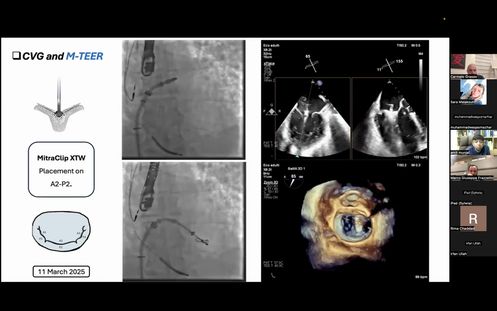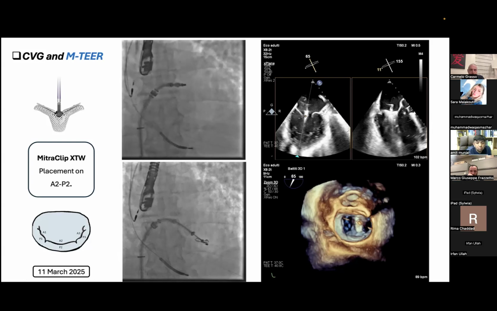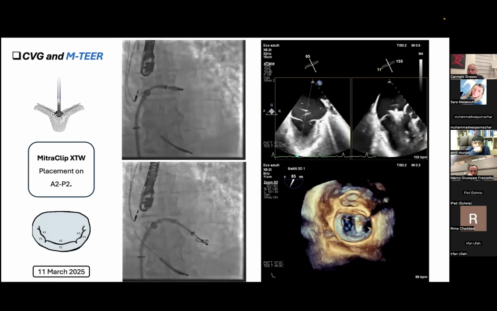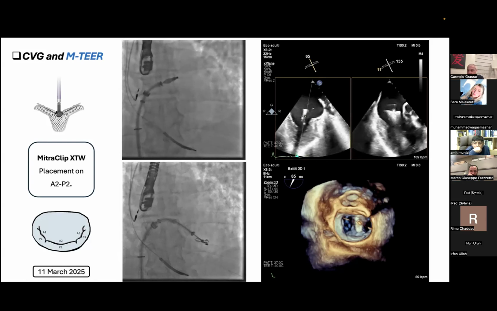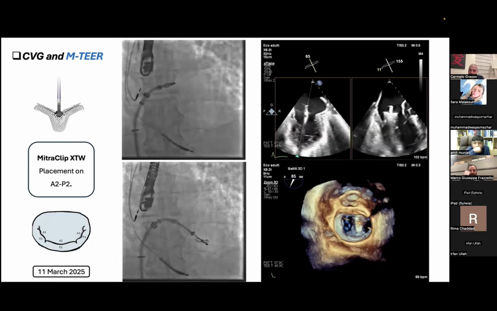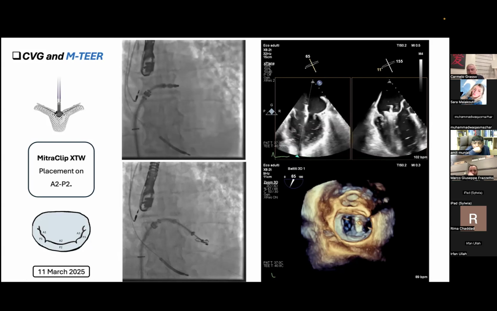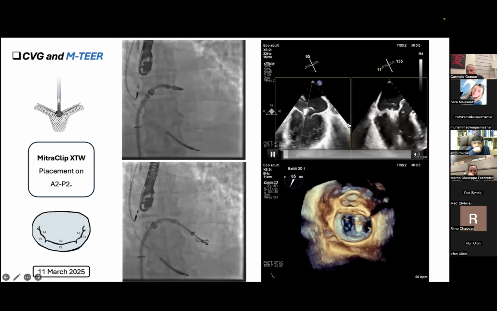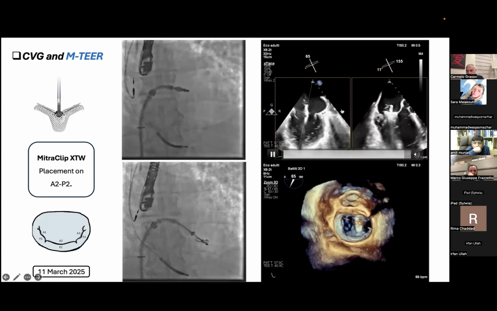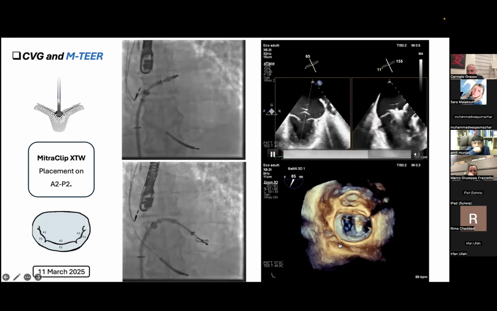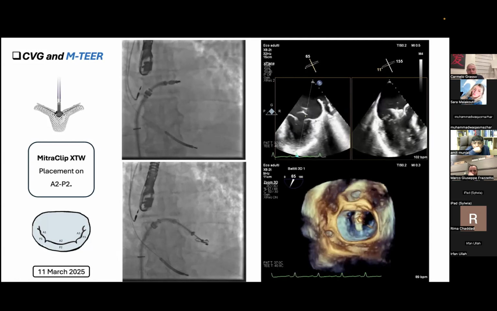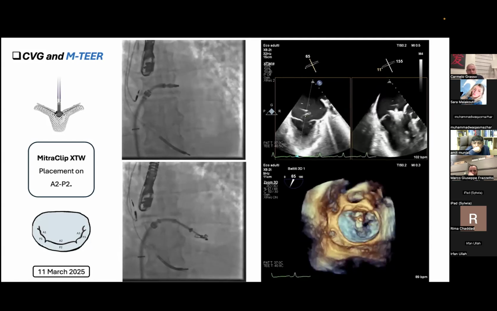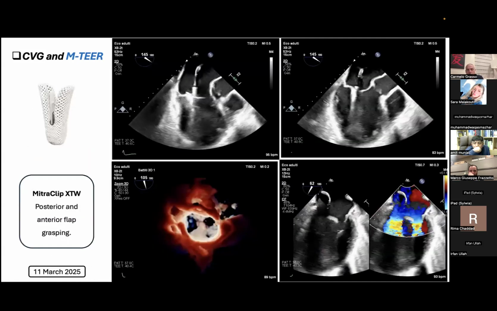We decided, of course, to go with the MitraClip XT wide. As usual, I tried to do a simultaneous grasping of the leaflets, and of course, it was impossible to grasp the leaflets simultaneously, because you can see, even if the trajectory is correct, we are perpendicular to the valve. We are very aligned here at 3D and in the 3D reconstruction. It was impossible to do the grasping.